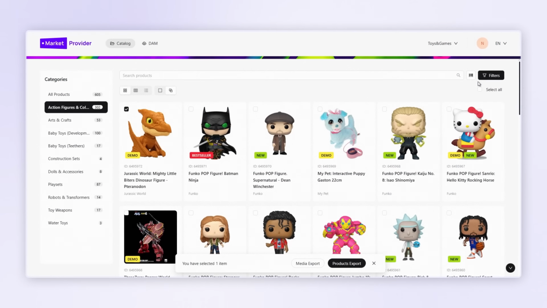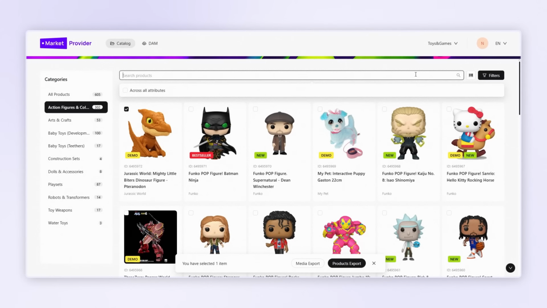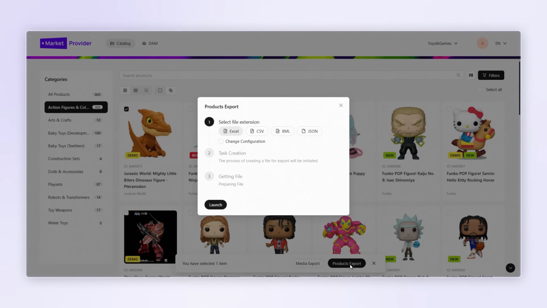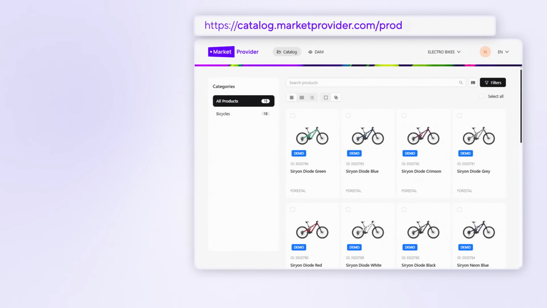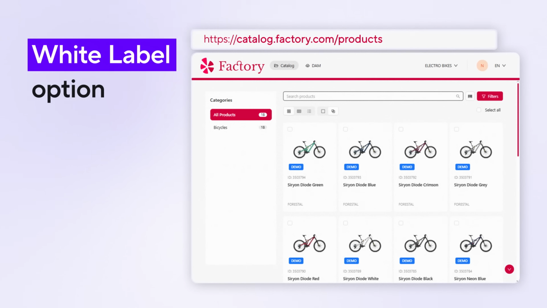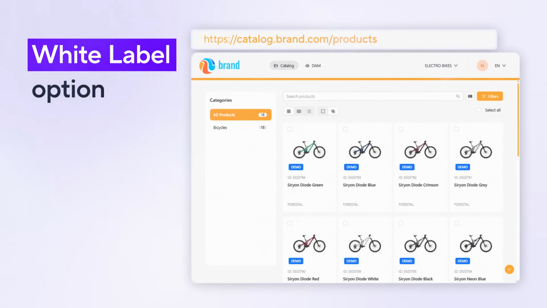The public catalog lets you instantly share products with partners: filters, search, data, and media export. Works on mobile devices. For those who need a catalog under their own brand, there is white label: your domain, your logo, no mention of MarketProvider.